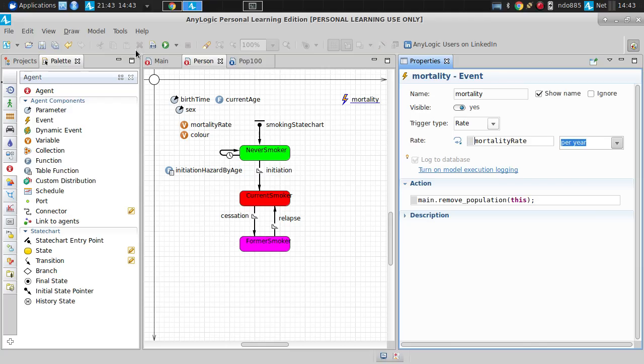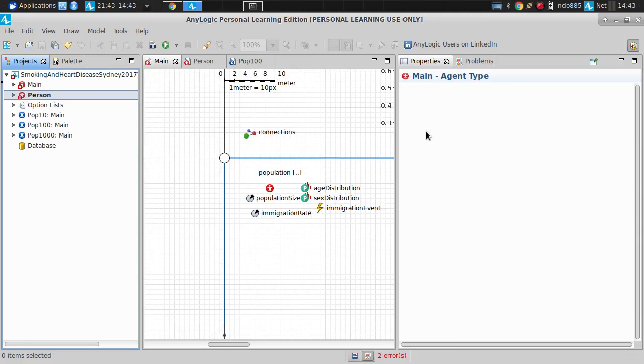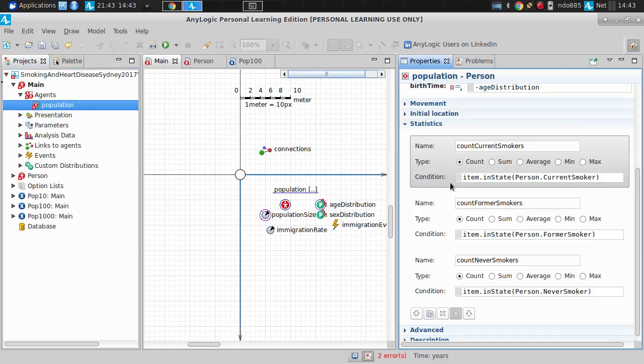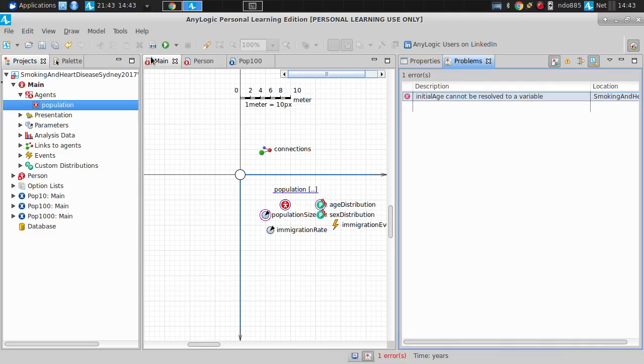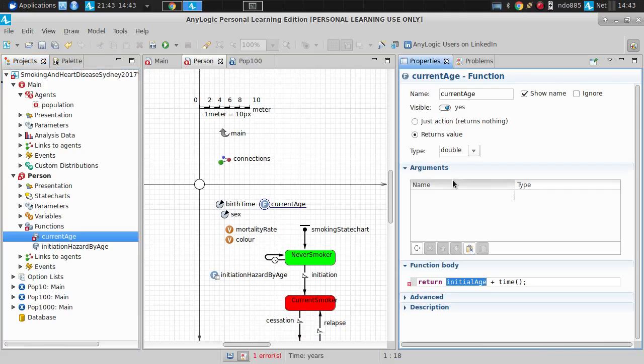Ladies and gentlemen, let's build the model. Oh, look at that. It's an unhappy camper. Okay. Oh yes, I did something bad. Okay, I should have built that earlier. Okay, initial age cannot be resolved. Okay, hopefully you don't have this issue. Current age. Oh yeah, I forgot to update that. Okay. Fine. So this is birth time. So time minus birth time. That's what we need there. Birth time. Boom. Okay, there we go. Boom. Done. You ready with that?